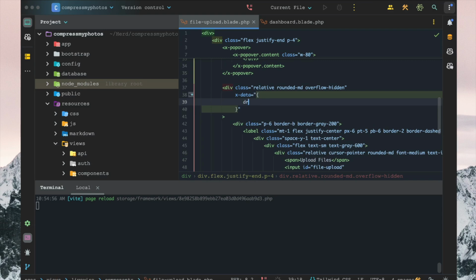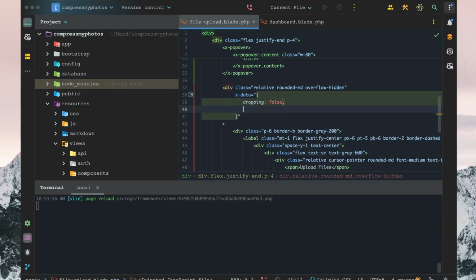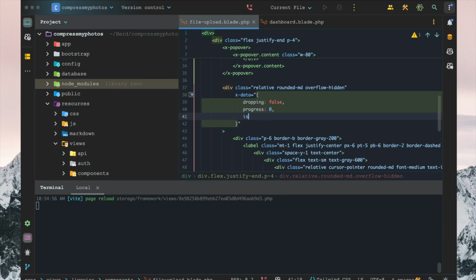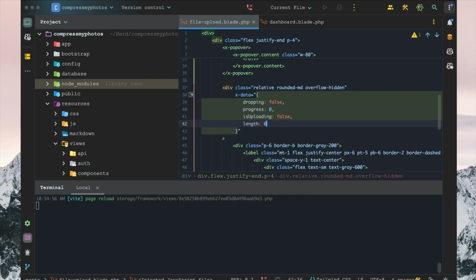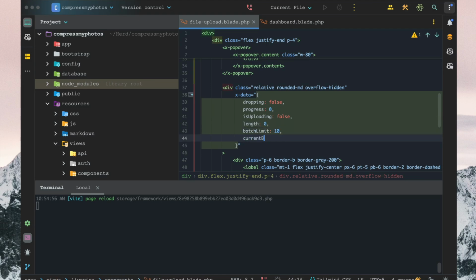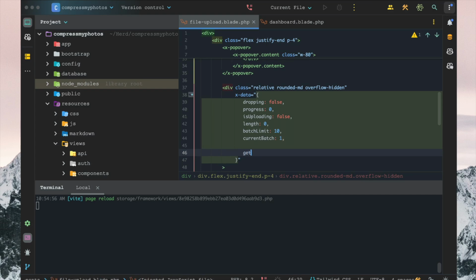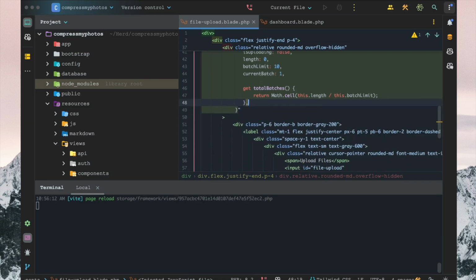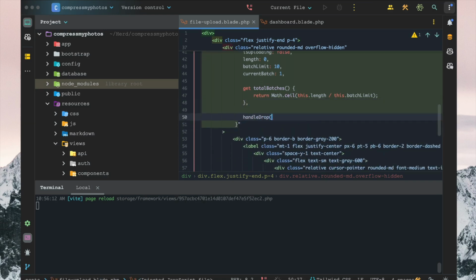And in this one, we're going to have dropping set to false, progress set to 0, is uploading set to false, length set to 0, and we're going to have a batch limit of 10, and current batch is going to be set to 1. And then we're going to have a get total batches. And then we're going to have a handle drop with an event inside.